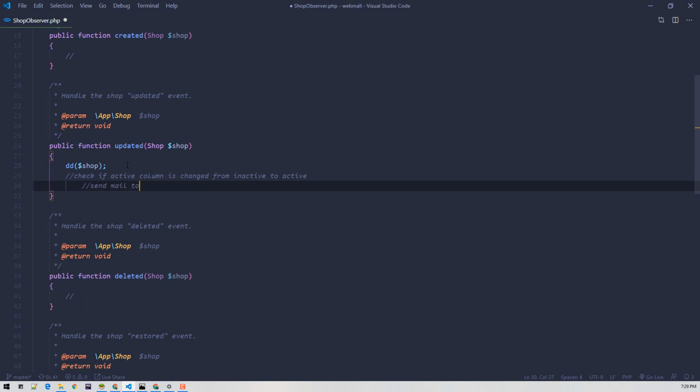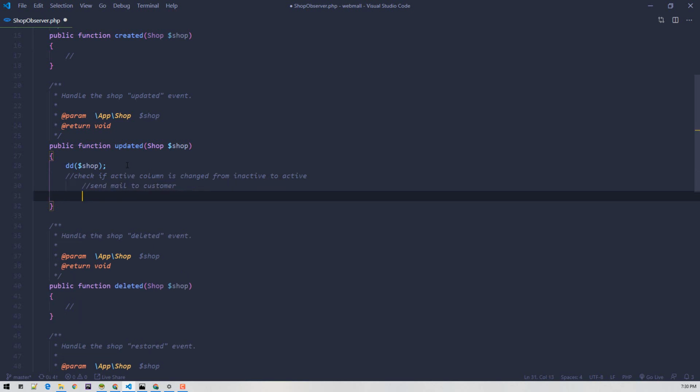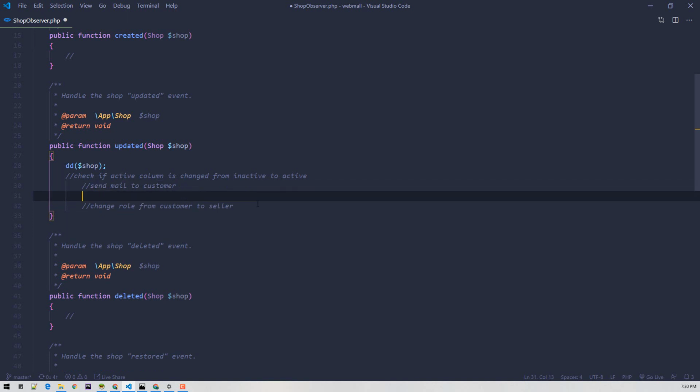In that case we need to send mail to the customer. Also we need to do one more thing: change the role from customer to seller. Since that customer got a shop, we need to make the role seller. Right now I don't think we have made the seller role. We'll create it in a moment. So first let's handle this part: check if the active column is changed from inactive to active.